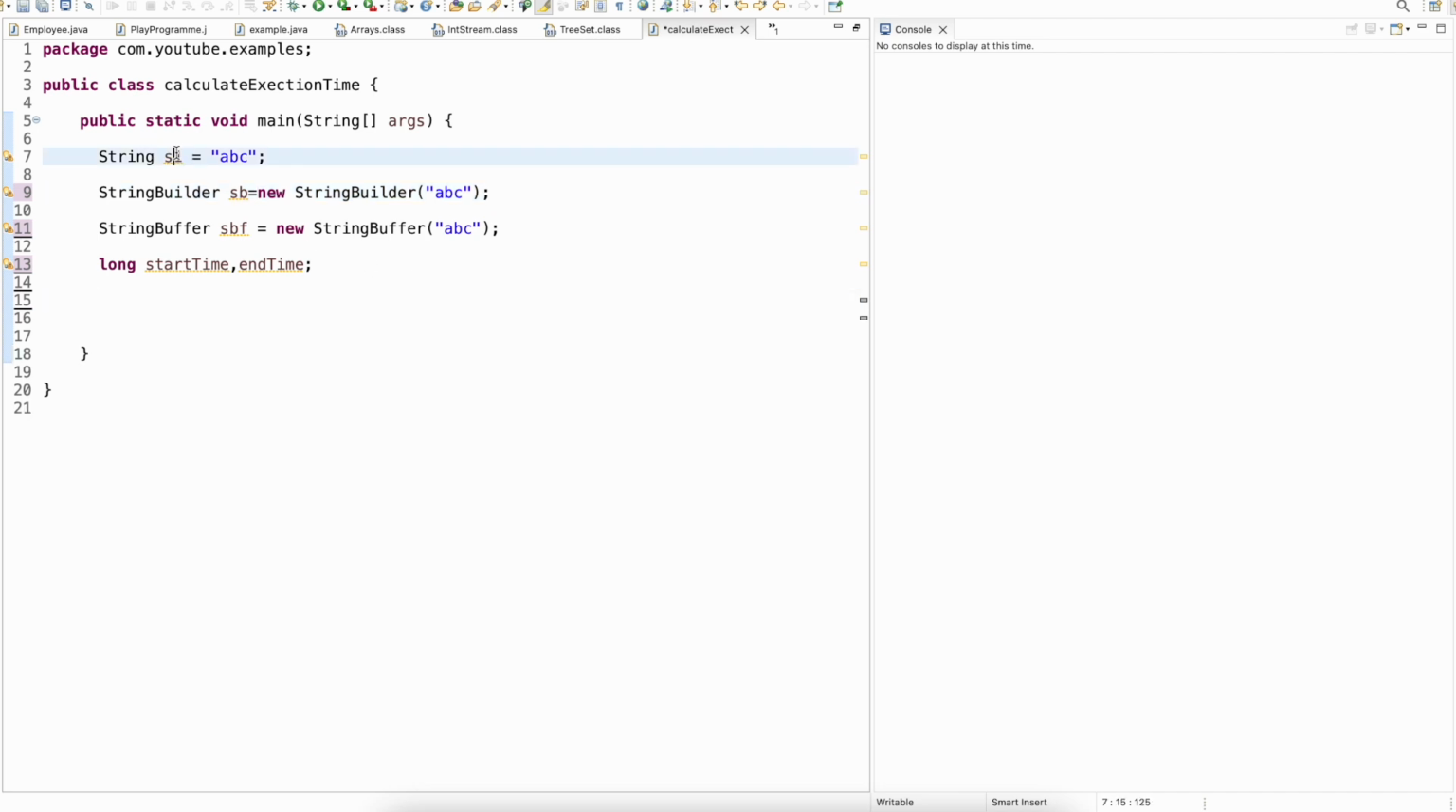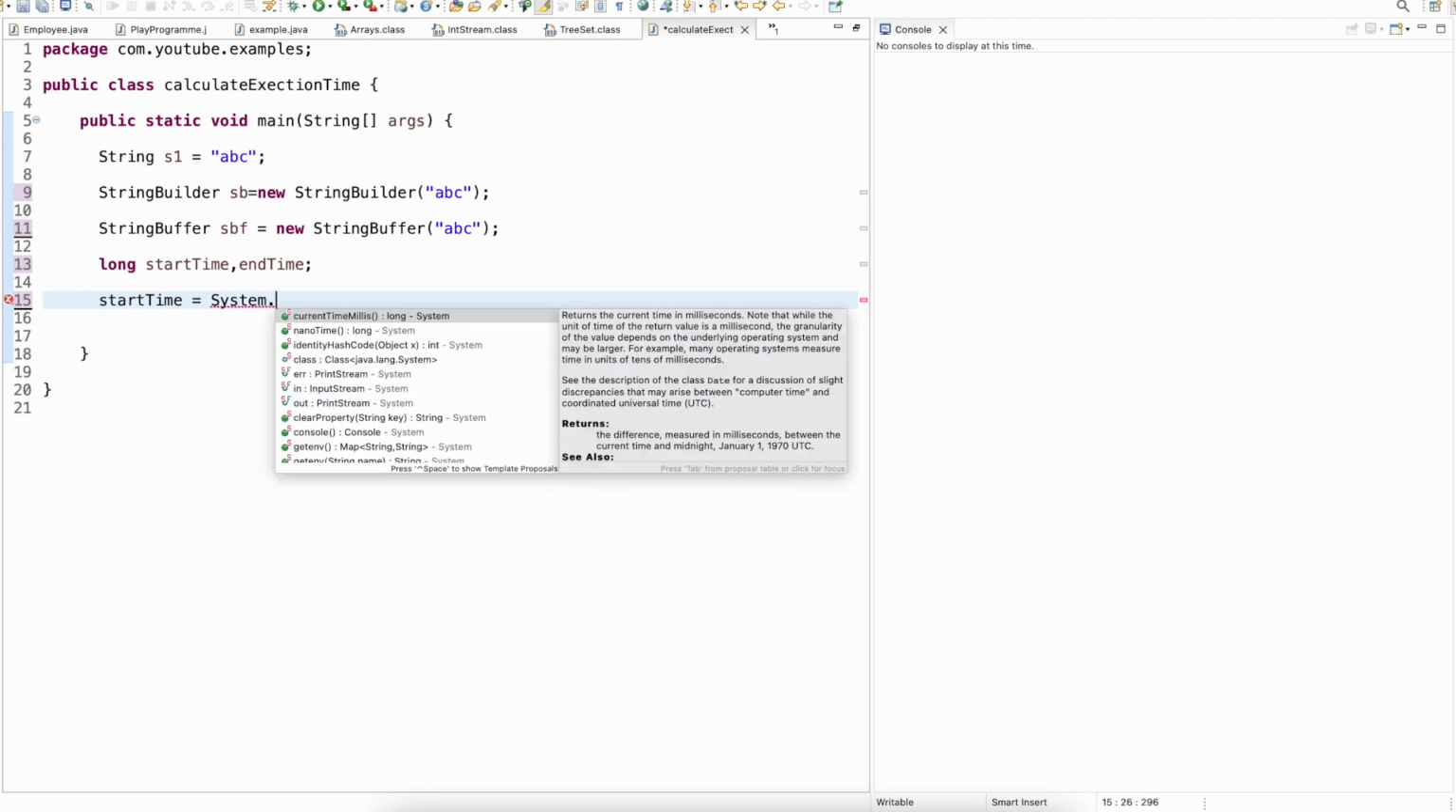So let's start with the first thing, that is a simple string. Let me initialize the start time first. Start time equal to, so there is a function inside the System class that is currentTimeMillis. There is another function named nanoTime. There is a difference: currentTimeMillis will give you the time in milliseconds, whereas nanoTime will give you the time in nanoseconds. And if you see the difference, 1 second equals 1000 milliseconds, and 1 millisecond is equal to 10 lakh nanoseconds.